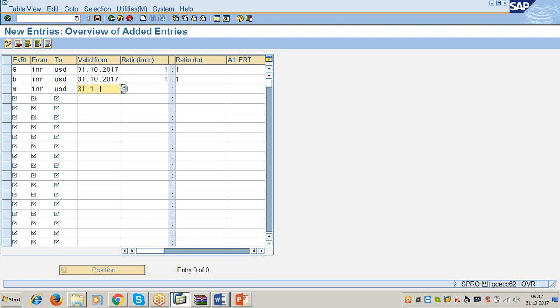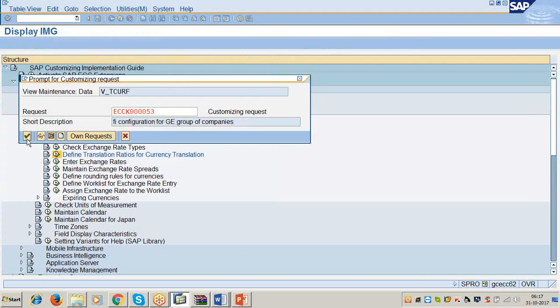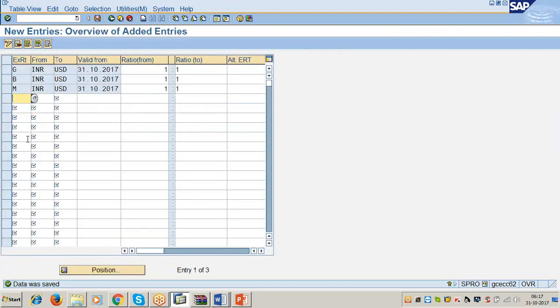For average rate M also, valid from 31/10/2017. Ratio from 1, ratio to 1. Click on save. Now, those who are doing the practice with Indian company code, please write down now.